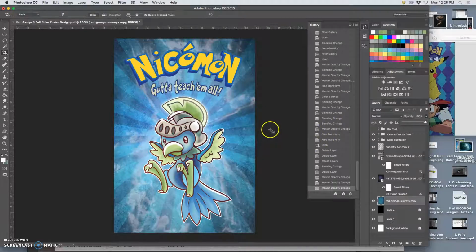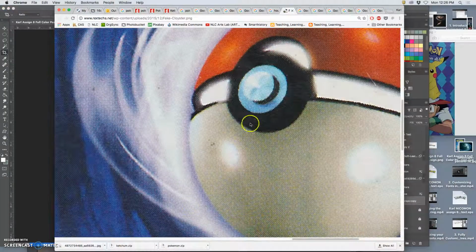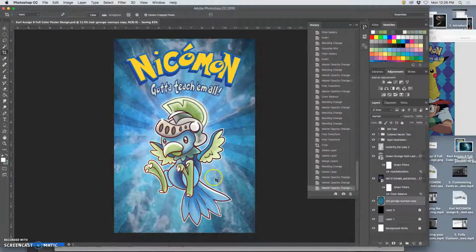So this is the last technique I want to show you. This is called color separating. So I'm going to save it because this is optional, and this is to make it like a Pokemon card, where it's actually printed in this way. Maybe all aspects of it are printed in this way.